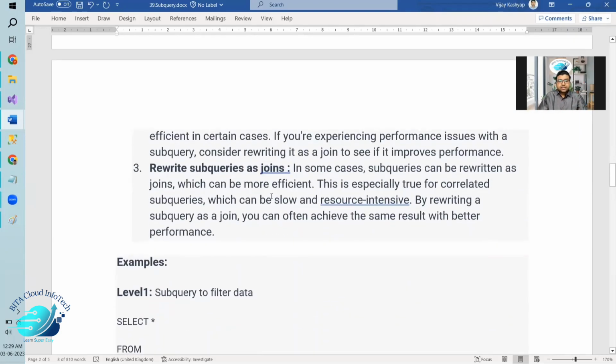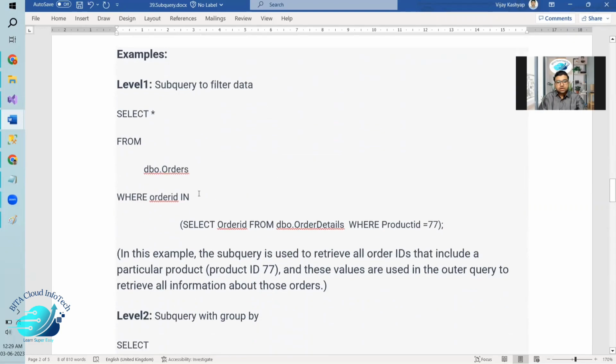The third thing is rewriting subqueries. Instead, as I just said, find the best possible ways. See, this is a real example: select star from orders where order ID equal to, in select order ID from order details where product ID is 77. Let's understand this query.